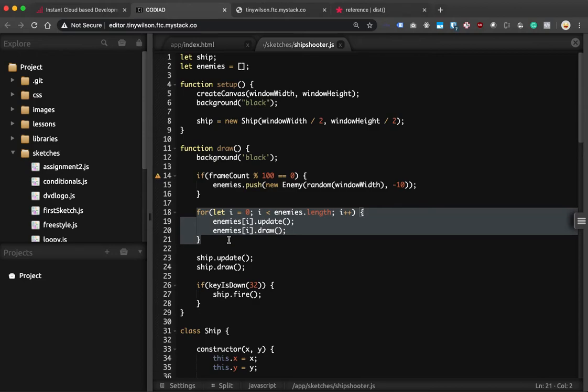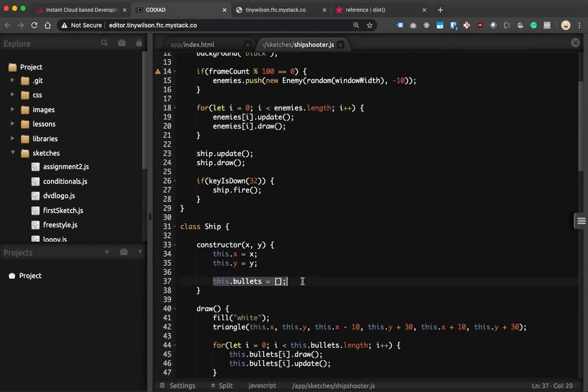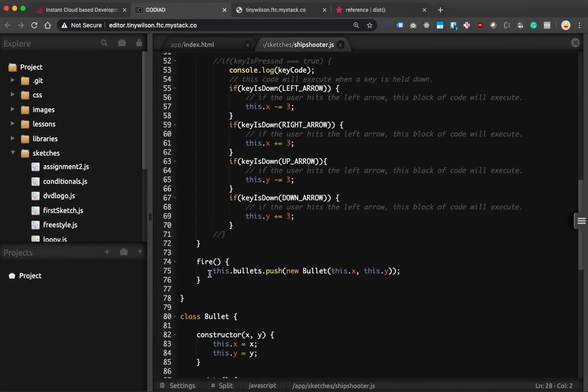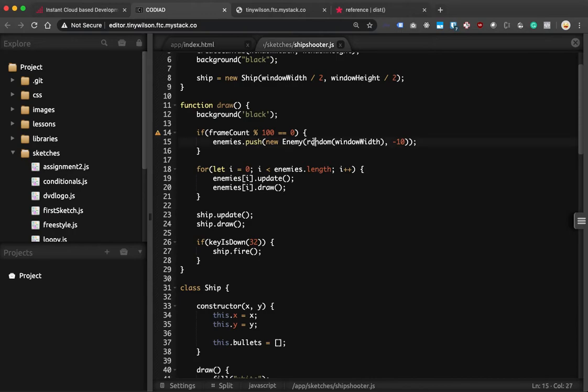So we know that our ship has this idea of bullets. A ship keeps track of a list of bullets that it has shot, right? And whenever we hit our space key here, we're calling this ship.fire, which is then just spawning a new bullet. The same exact pattern that we're using to spawn our enemies up here. So we know we have a list of bullets.